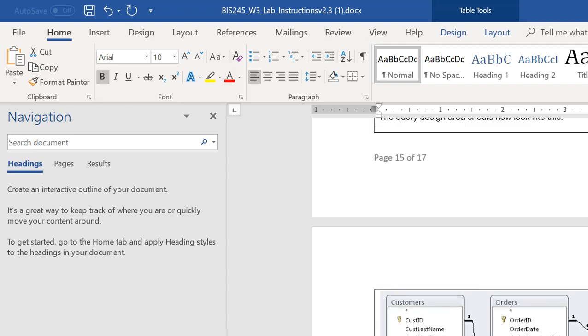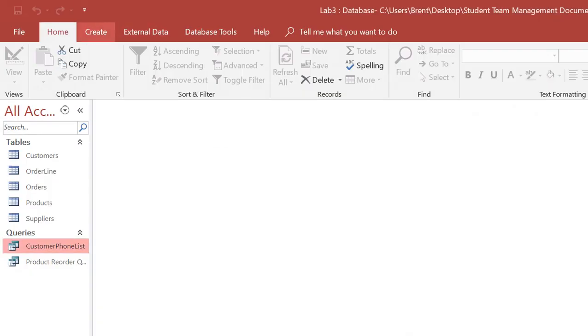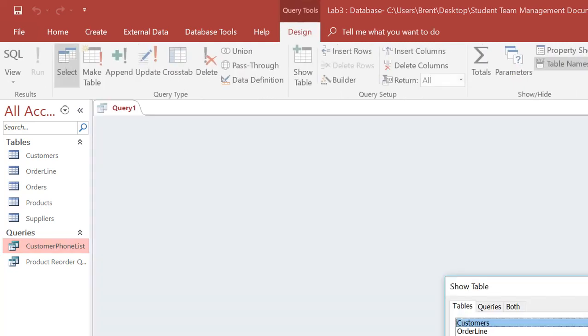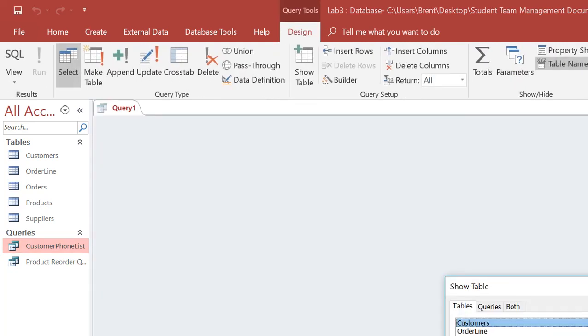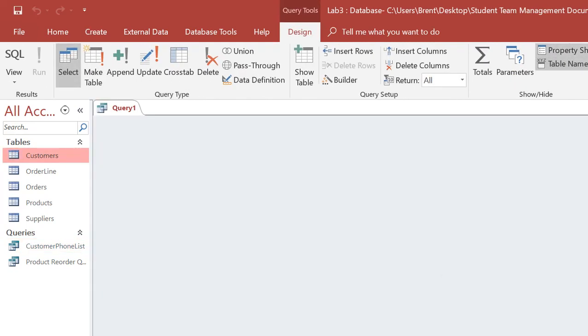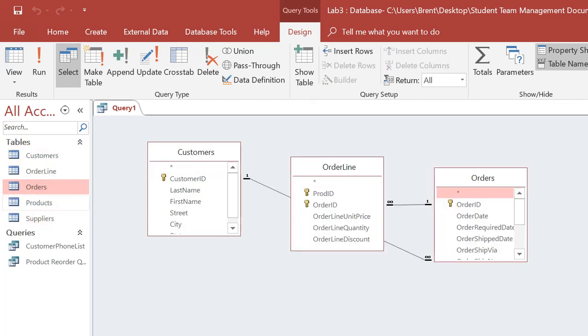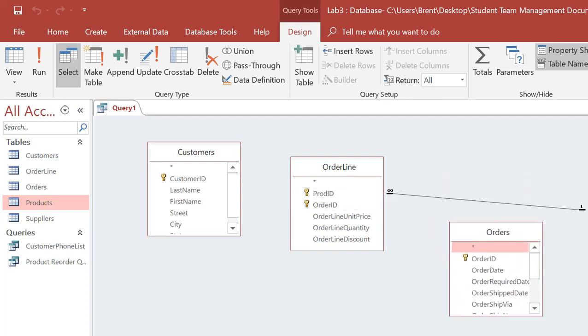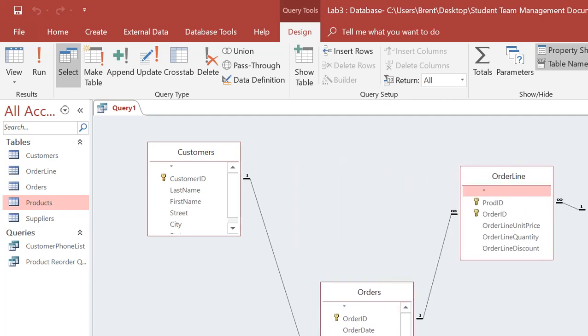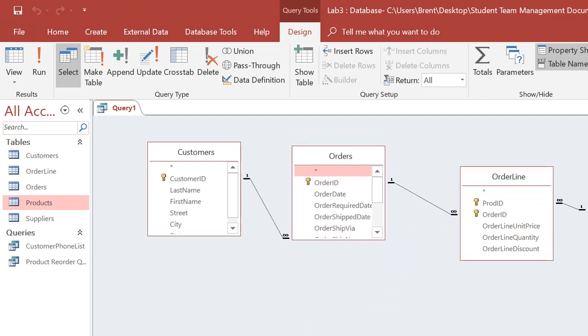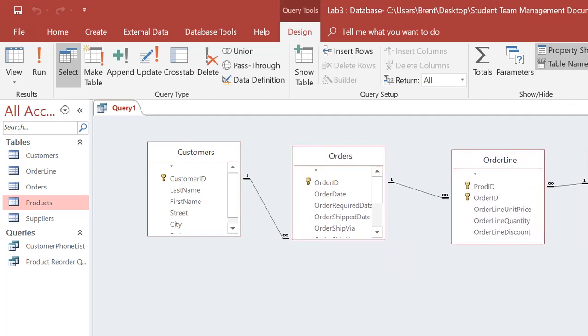The first thing is to get customers, orders, order line, and products into a new query window. So I'm going back into Access. I'm going to create, I'm going to query design, and I'm going to add all of these. And I'm going to show you another way of doing it. Customers, order line, orders, products. Those are all the tables needed. Now this is just a personal preference. It bugs me when relationship lines cross, so I'm going to make it so they move out like that.